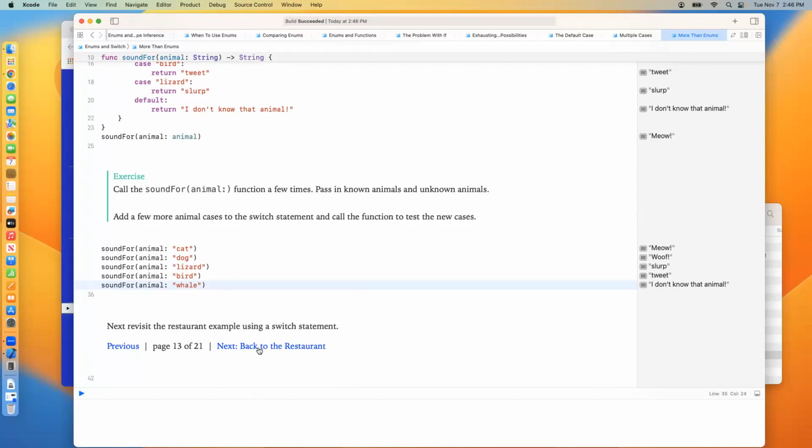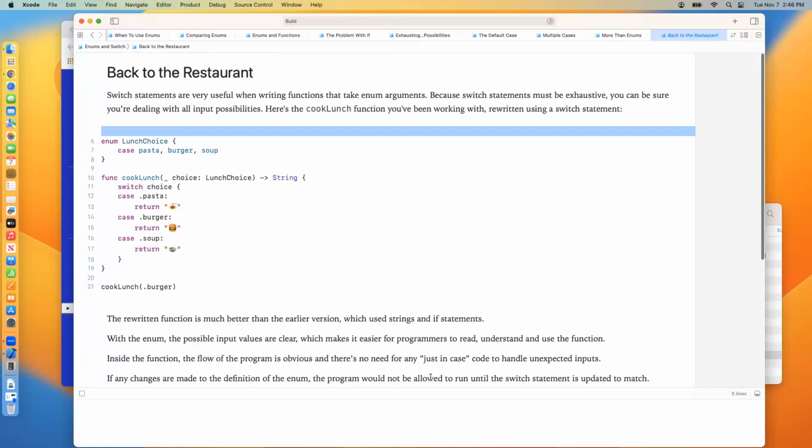Now they want us to go back to this restaurant scenario. So let's take a look at what they want us to do. All right, back to the same enum. And now we're using a function to process a switch statement. This gets a little weird, but we are going to be calling this function to process our choice. Now look at the really simplified syntax here. And this is what they're pulling us toward.